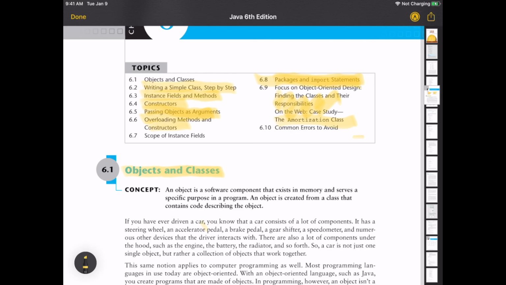So chapter 6 in total is going to be about our first steps in really, truly object-oriented design.